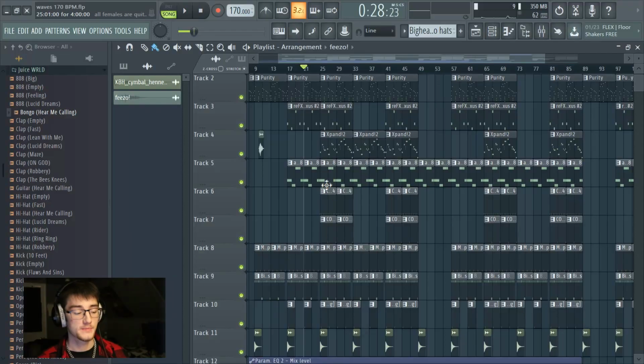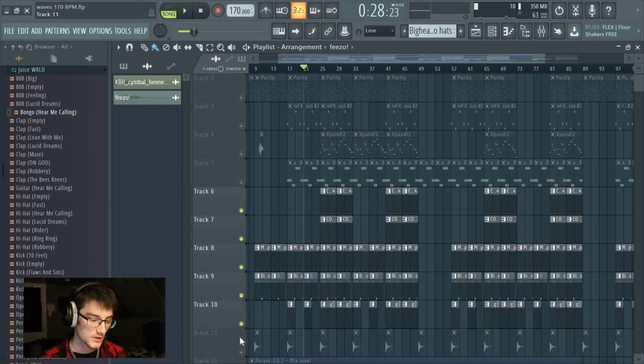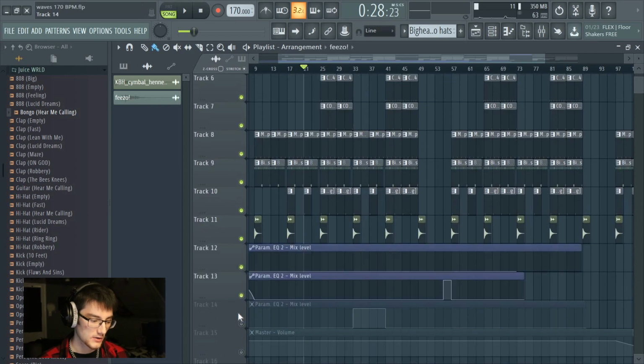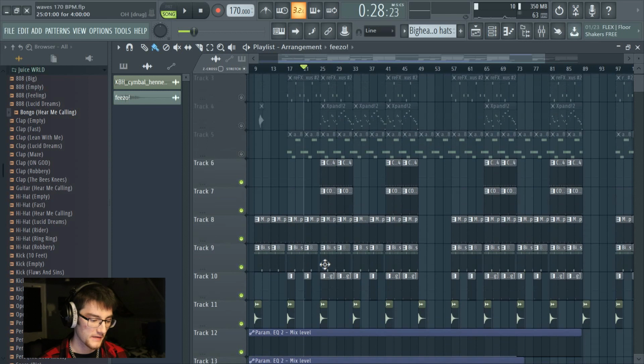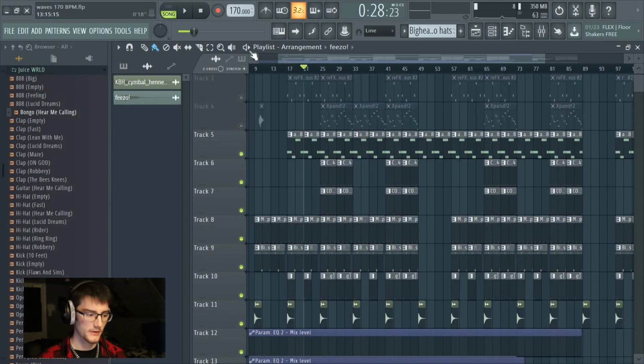The first thing that I usually do is I won't have all of these patterns separated, so I'll have all the drums playing together. So what I'm going to do is solo all the drums and all the automations, because if you don't solo the automations too, it'll mess everything up. So here are the drums just on their own.